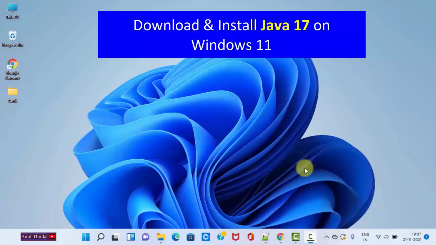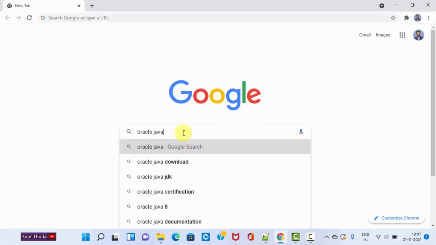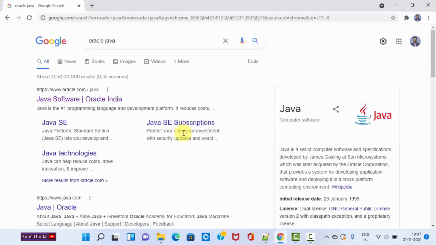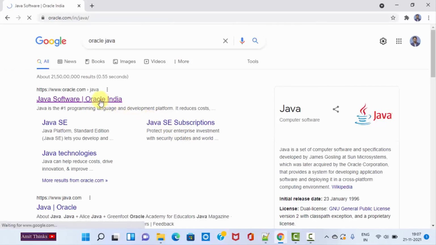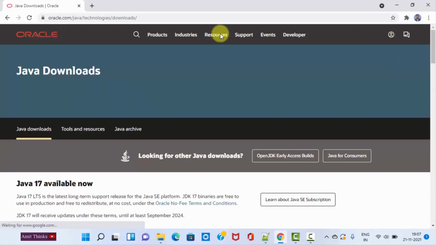For that, go to the browser. We are using Chrome. You can use any browser. Here on Google, type Oracle Java. Press enter. On pressing enter, the official website is visible, oracle.com/java. Click on it. Here is the official website. Now click on download Java. We will also add this link in the description.